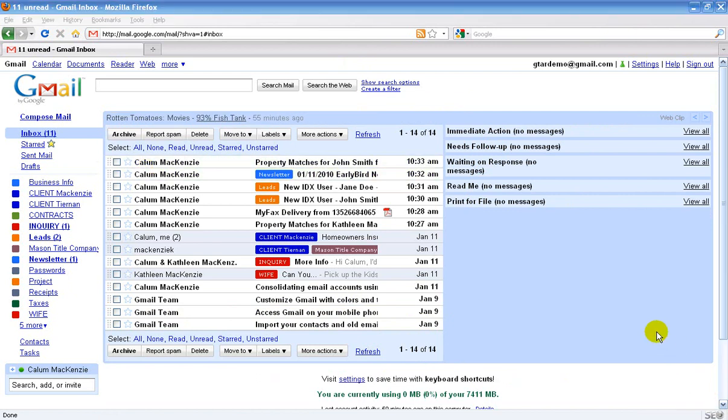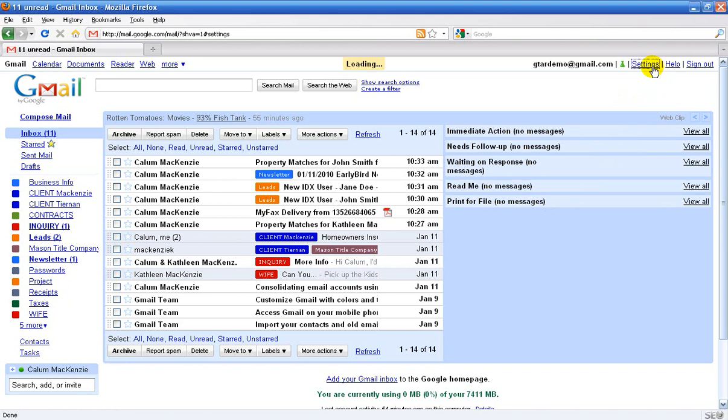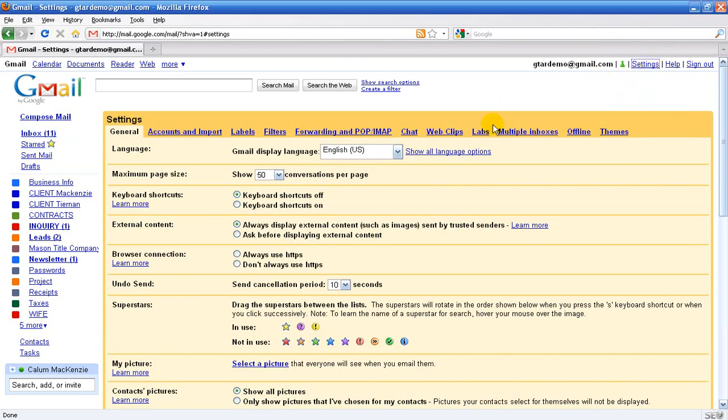But before I start flagging emails for these boxes, I need to go in and adjust the settings on my Superstars feature. So let's go into our settings tab to adjust the Superstars.